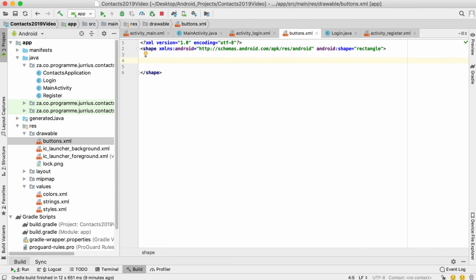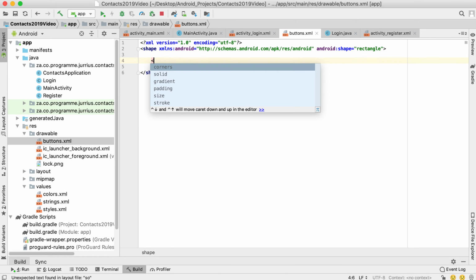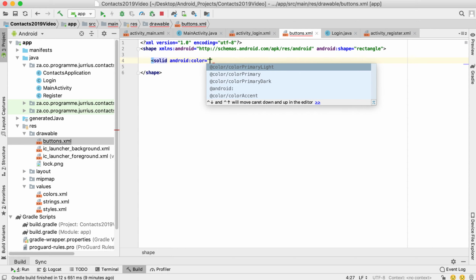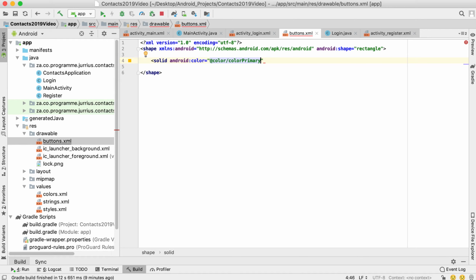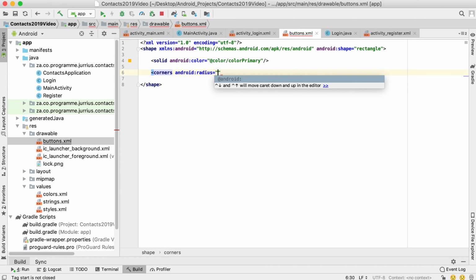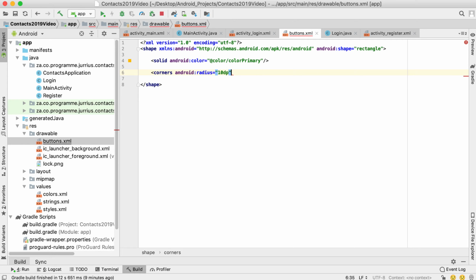Right, and then for this shape, I'm just going to use a solid color there. So I'm going to say solid Android color, and let's use the solid color as primary there, and then just close it off. And then I'm going to also use corners there, and I'm going to use the radius as, let's try 10 dp there. Okay, so this is all I need for my buttons to show a bit better. A solid color and then some corners to give it a rounding.